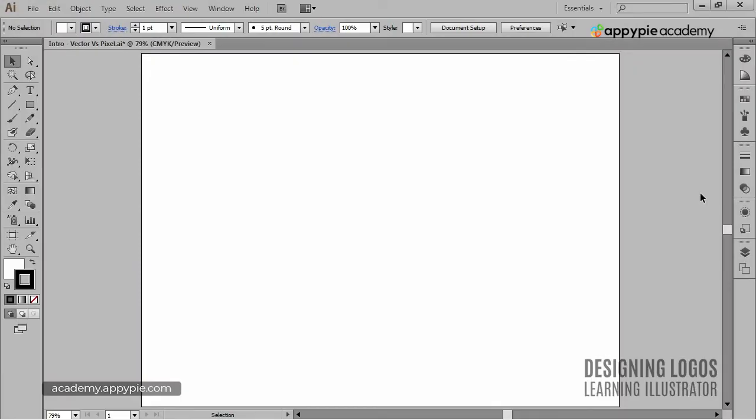Okay, so this is Illustrator. Illustrator is a vector-based software as opposed to Adobe's flagship product, Photoshop.